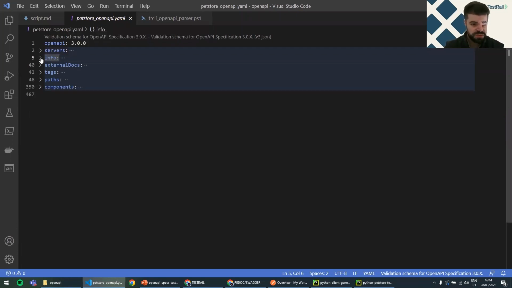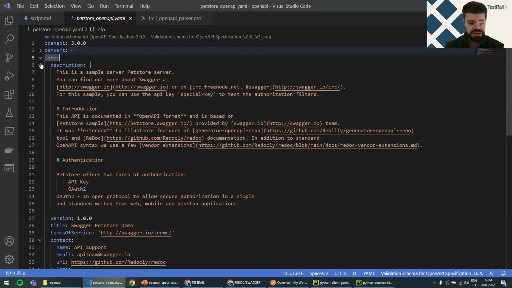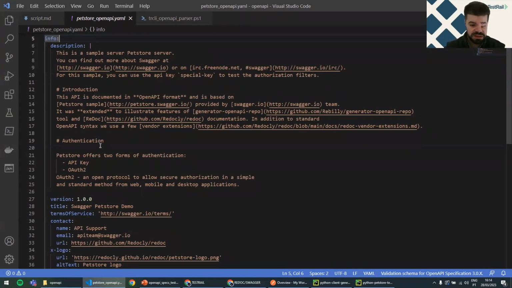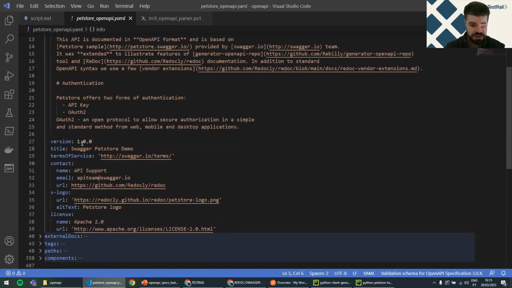And then what we have is some information. This is mostly metadata that is going to be displayed on your documentation, like the description, where you may have an introduction, how to authenticate, etc. Then you have the version, the title. You can add things like terms of service, contacts, etc.